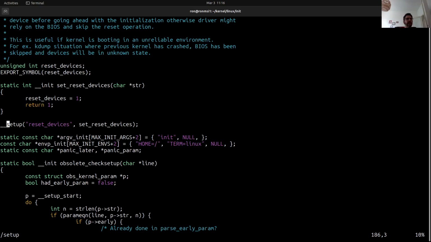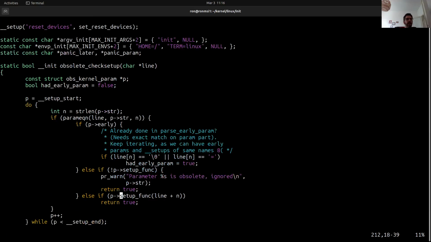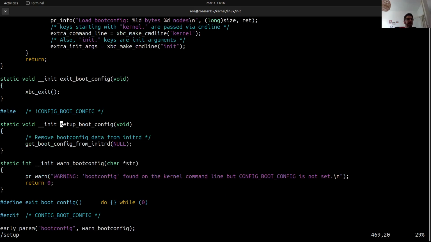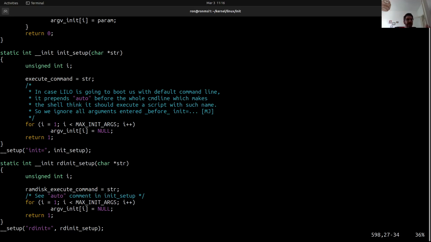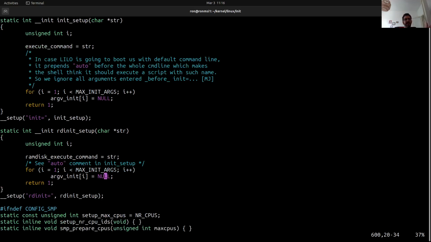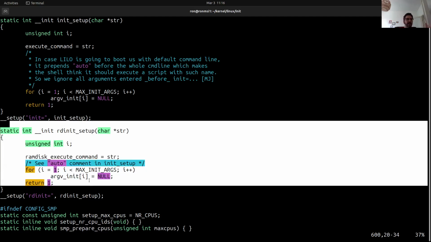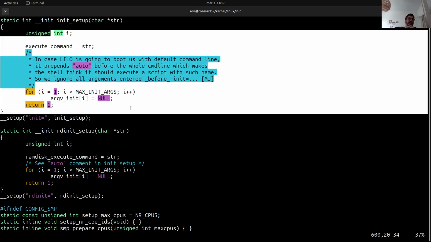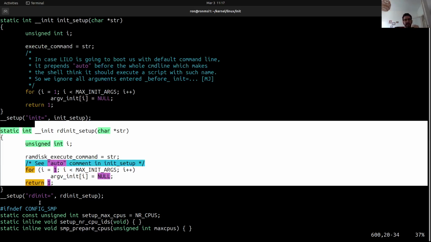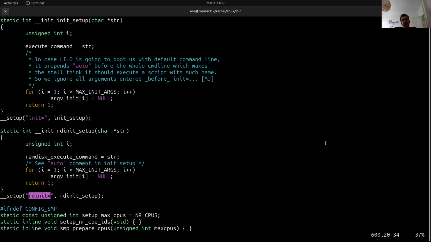We'll have all kinds of setup parameters here, okay? So one of them would be the init itself, all right? Most of them, when you have __setup, then it's going to look at command line parameters, okay? So this is what it's going to look at, and it's going to set some files according to it. So this is the init setup. This is rd_init if you have an rd_init parameter, and so on and so forth.